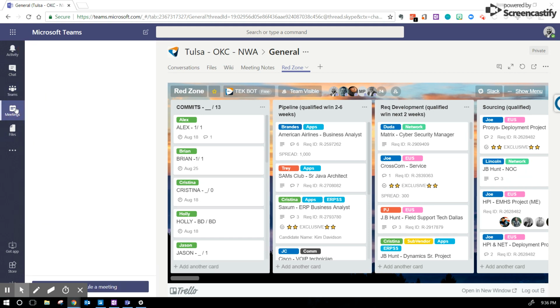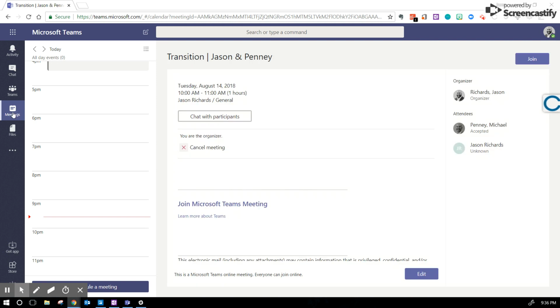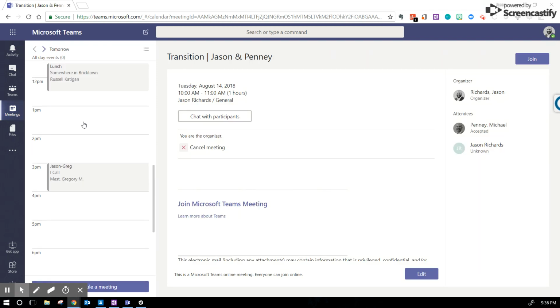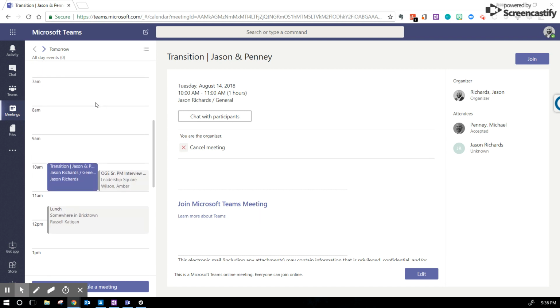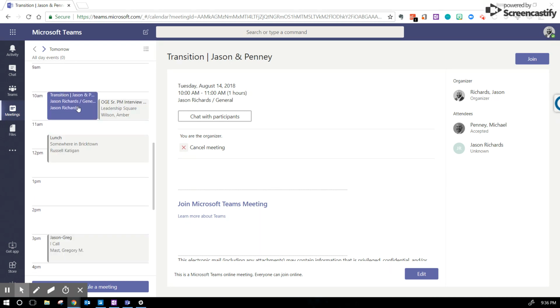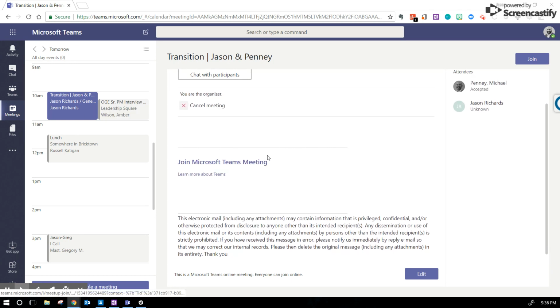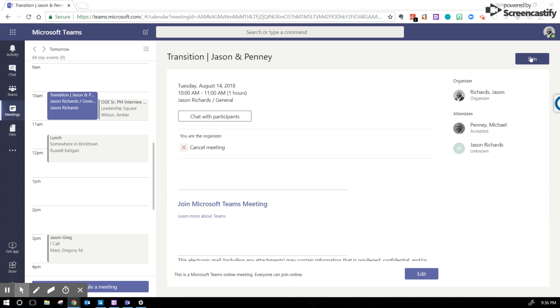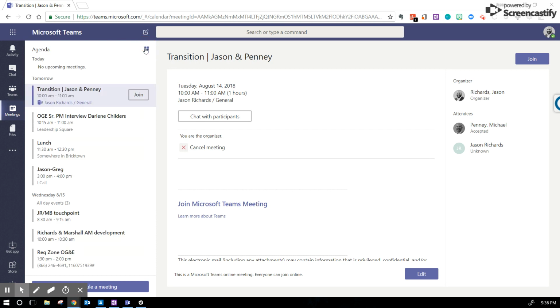Now, meetings. This is going to take you to full access and integration with your Microsoft Calendar. As you can see here, as I look at tomorrow, I have a handful of things going on. This one being purple shows that it's actually a meeting within Microsoft Teams. What that allows me to do is join, and it will allow me to do screen sharing, video conferencing, teleconferencing, all within the Teams app. And it has some very robust features.